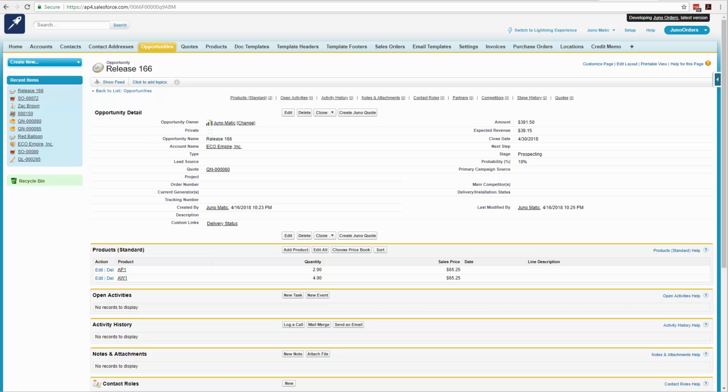So for release 1.73, which is now available in the App Exchange, we added a few enhancements to Juno Orders. One is the email templates. We altered those so that you can adjust the column headings to display various specific columns that are maybe unique to your business. We'll show you that in just a moment. We enhanced the opportunity integration with the native Salesforce opportunity object, which we'll show you right now.